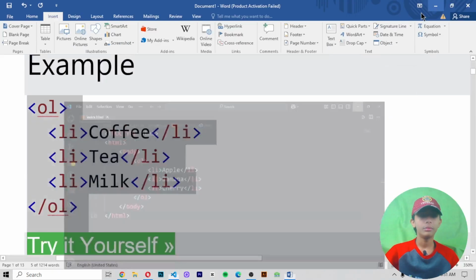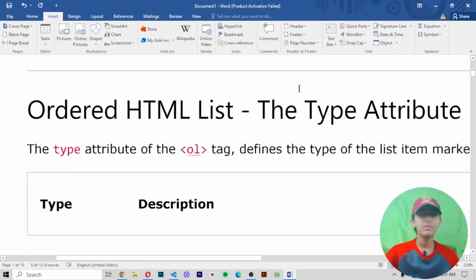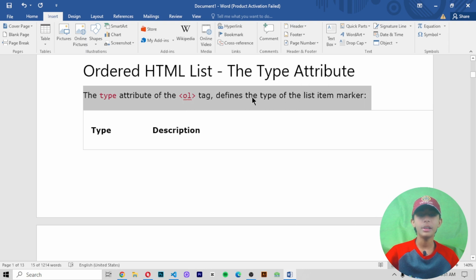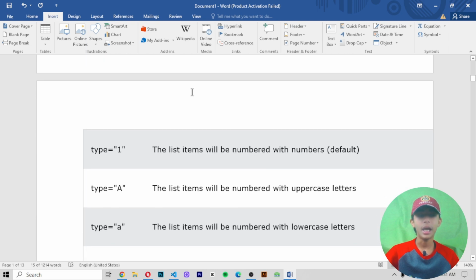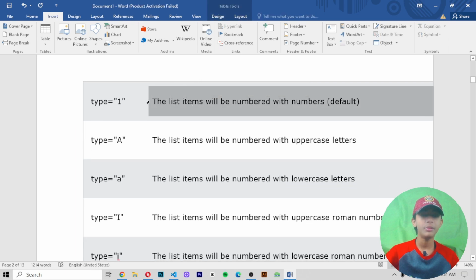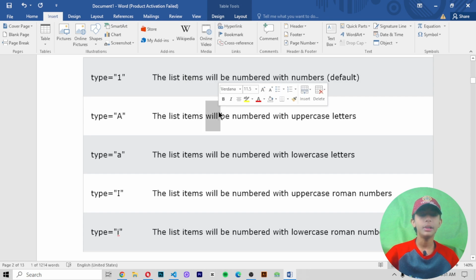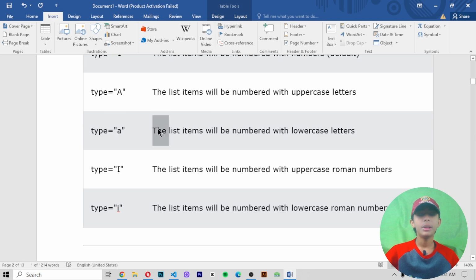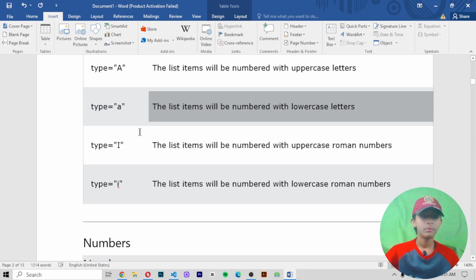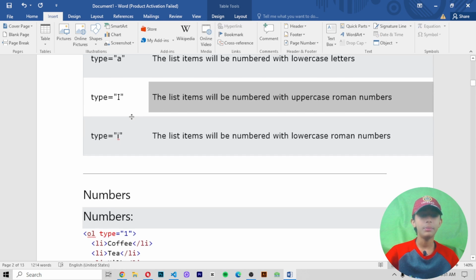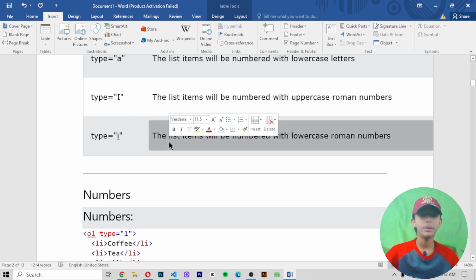Okay. Now, ordered HTML list, the type attribute. The type attribute of the OL tag defines the type of list item marker. Type equals "1": the list items will be numbered with numbers by default. Type A: the list will be numbered with uppercase letters. Type small a: the list items will be numbered with lowercase letters. Type I: the list items will be numbered with uppercase Roman numbers, and type small i: the list items will be numbered with lowercase Roman numbers.